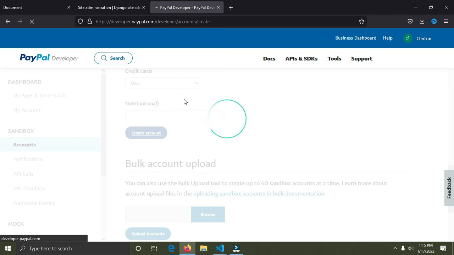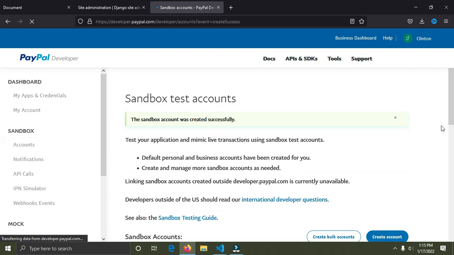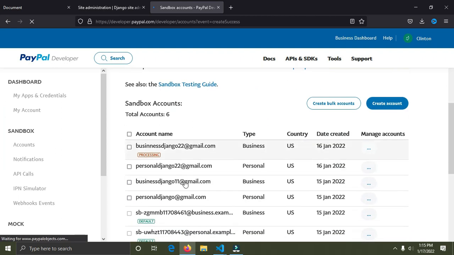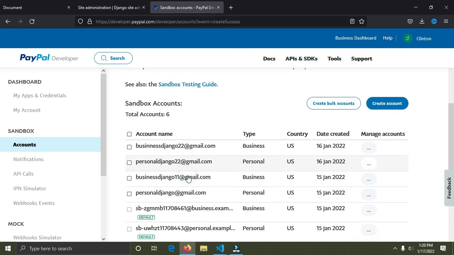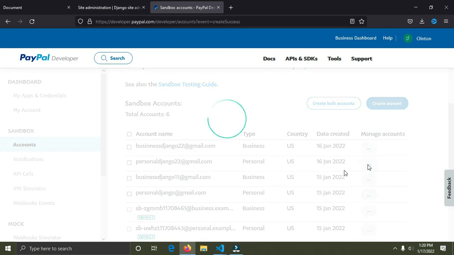So after we've done that, now at the bottom, you can see the create account button. Create accounts. Okay, just scroll down a bit. You can see our personal account has been processed. Now we are trying to process the business account, so it's gonna take quite some time. I'm gonna pause the video while it gets processed. Okay, the two accounts have been created. We have the first one for personaldjango22@gmail.com and the second one for the business, which is businessdjango22@gmail.com. So I'm going to open these two accounts. So let's view the accounts and let's see some things about these accounts. So it's loading.